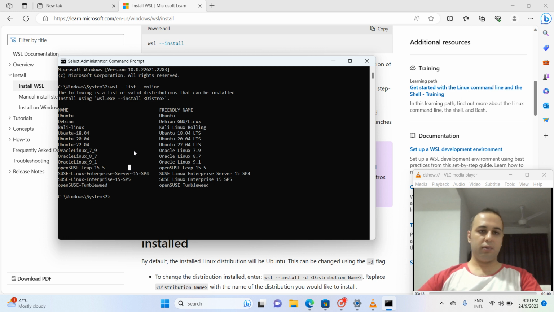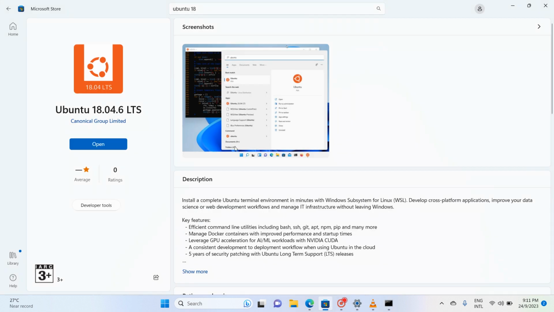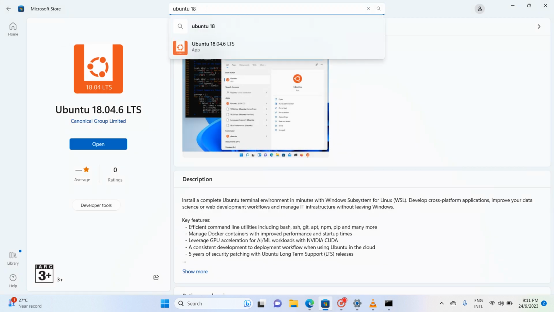So if you want to see the list of installed Ubuntu or Linux in your system, you can see it through WSL list, and you can see that I already installed 20 and 22. So for example, I want to install 18 in my system. There are two ways. One is through the Microsoft Store. I search Ubuntu 20 and I can just click get, and I can install or open.